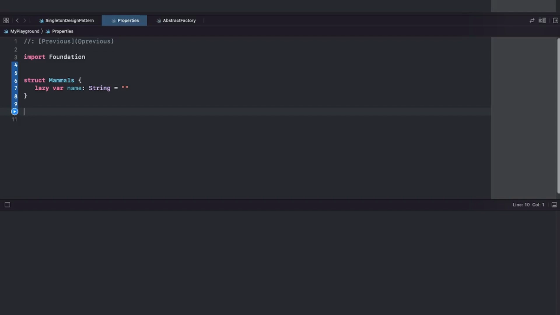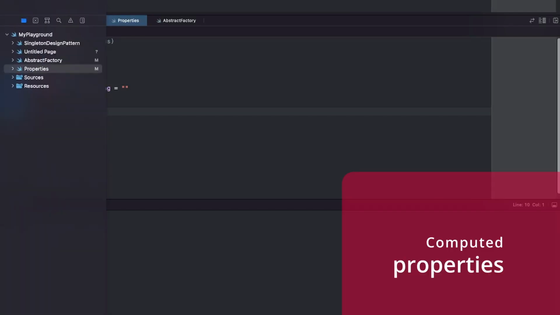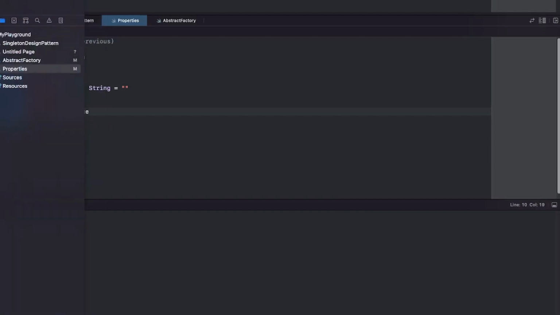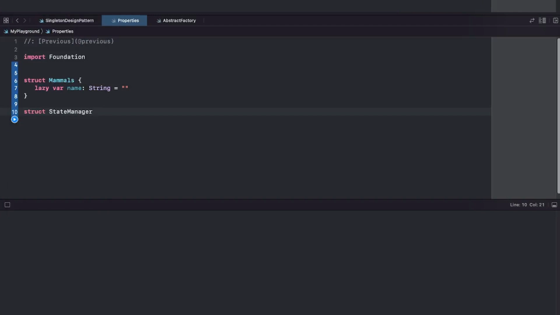So now we are going to look at computed properties. For that, let me quickly declare another struct. Let's say struct StateManager. And then let me declare a variable called mode, var mode, assigned to the string dark.